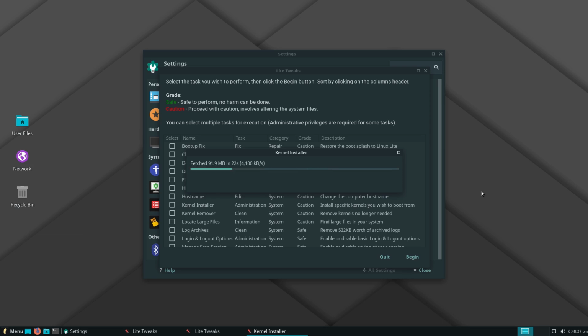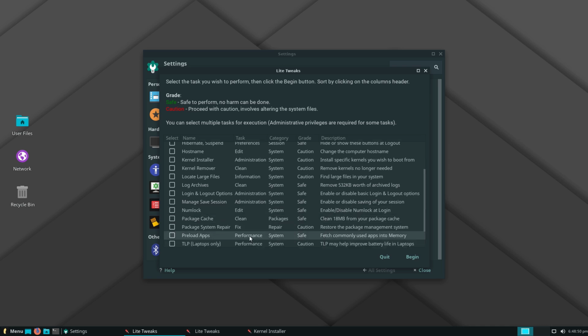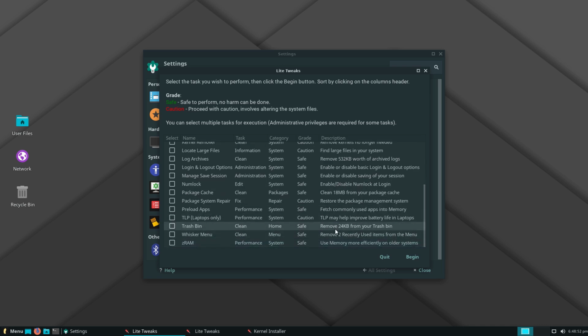In general, I always advocate for security updates in your kernel, but I don't advocate changing your kernel just because a new version has come out. There are always a few little bugs here and there when you are changing your kernel, which is why the kernel installer says to use caution. Okay, Logging, Archives, here's where you enable or disable your Num Lock. So you can see there are just so many cool things in here.